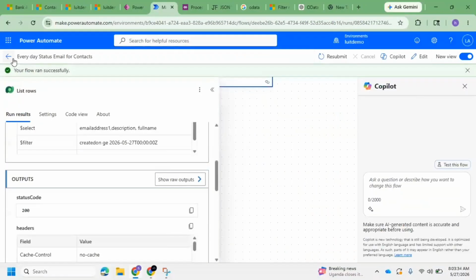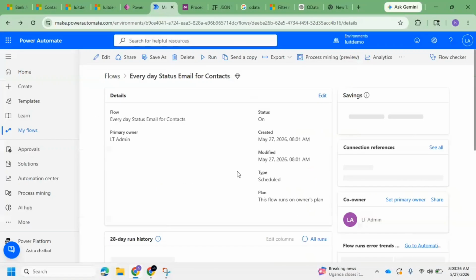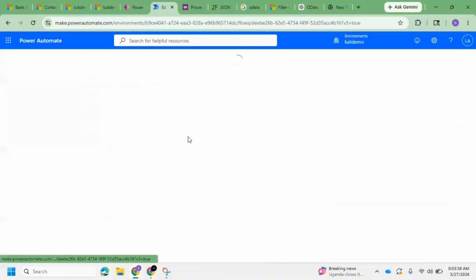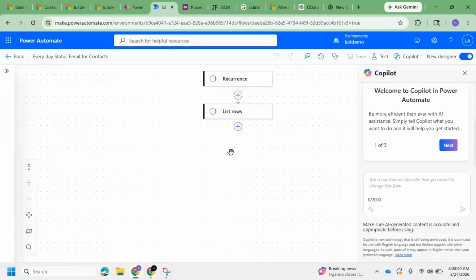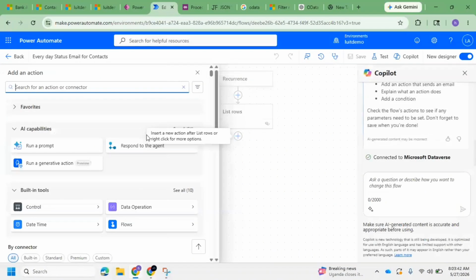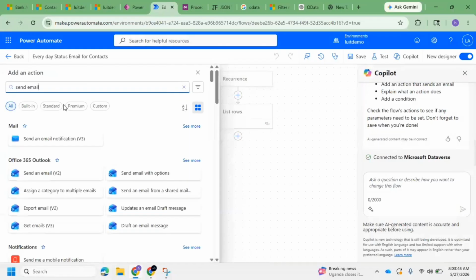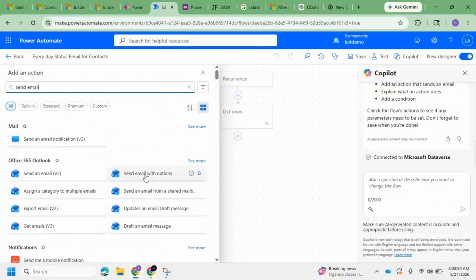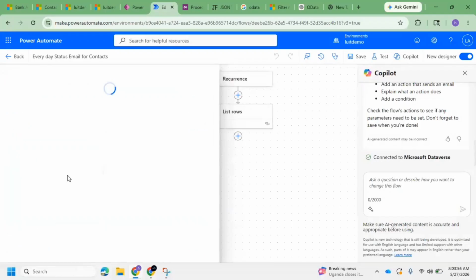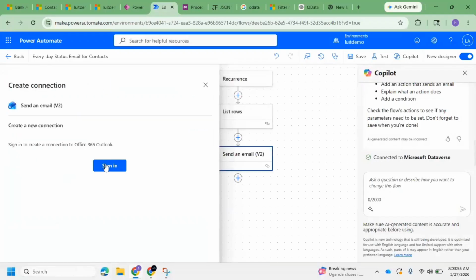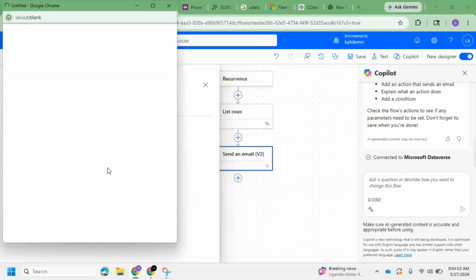After pulling the record, if you want to send a status email or anything, you have to add the respective Outlook connector, the send email connector. The problem with the send email connector is that we should have an active Office 365 license. As we are on a trial account, we don't get the Office 365 license. Let me try once.